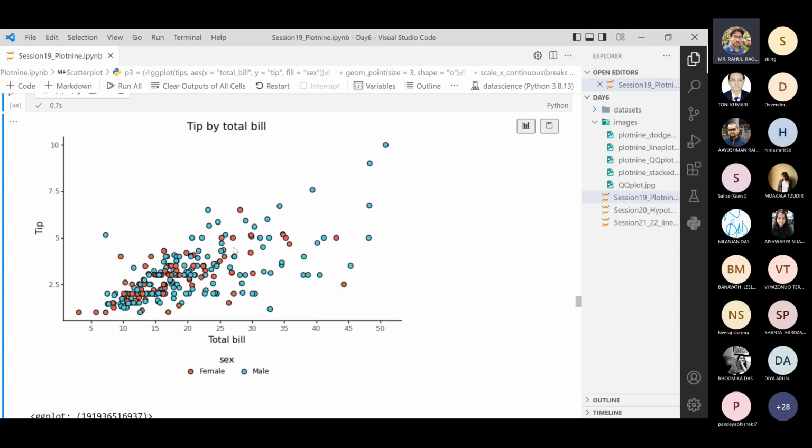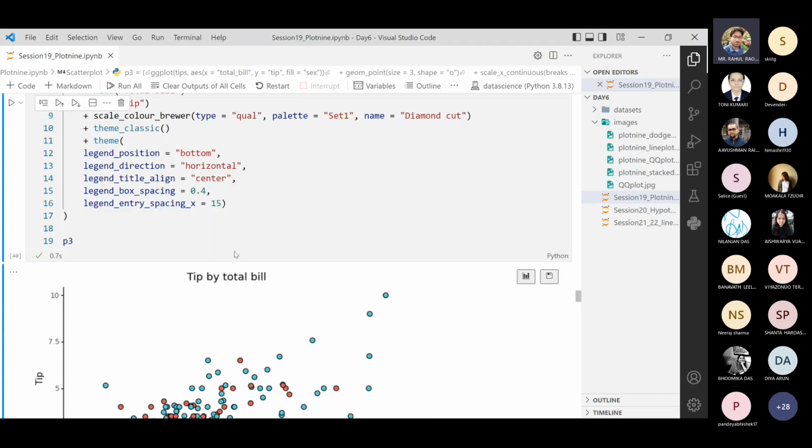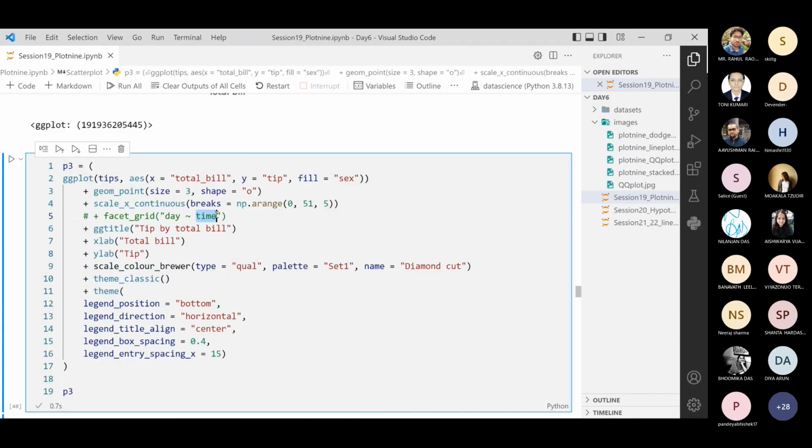So the next thing is a little bit advanced. I have already shown how to make separate plots based on a particular column, that is a categorical column. Let's say, instead of creating a separate plot for day, I would like to create different plots for day, but row wise. So how do we have to give this?